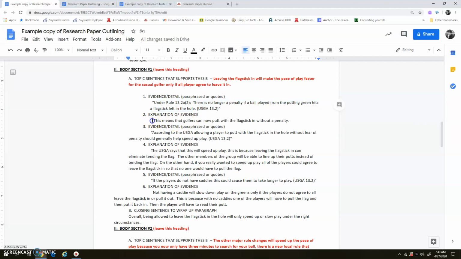Okay. Then a very brief explanation. Okay. This means that the golfers can now putt with the flag stick in the hole, in the cup, without a penalty. Okay. Then I would go on to my next piece of evidence, and then my next explanation.